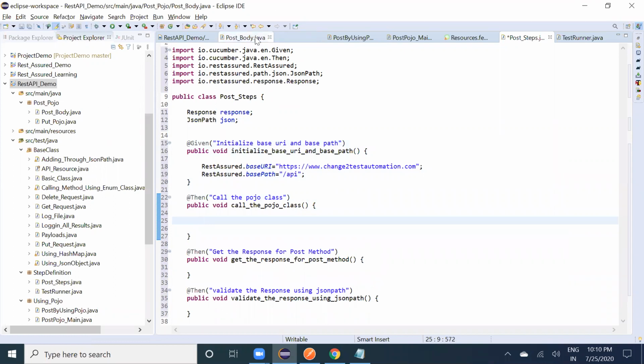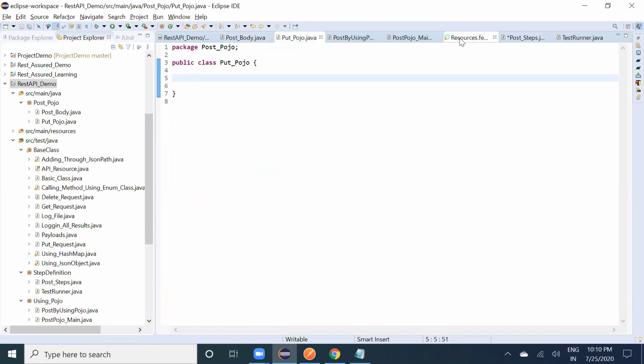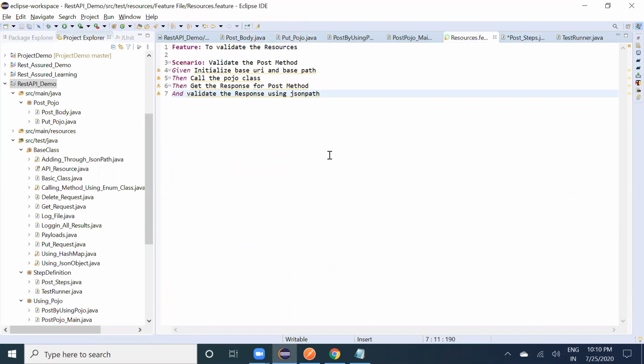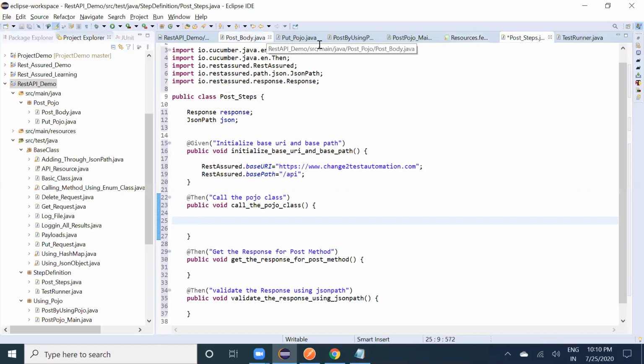Can you go to the feature file for a minute? I think he didn't give When. He gave only Then. No, no need. He didn't give When, he gave only Then. Okay, fine. You can continue.